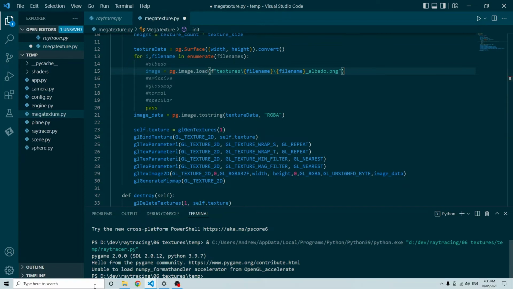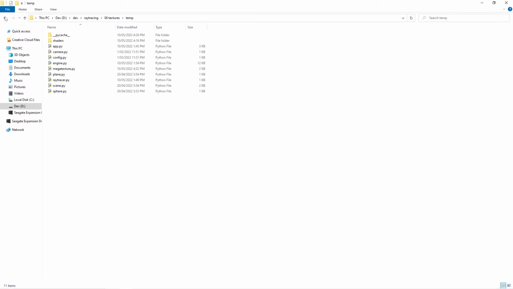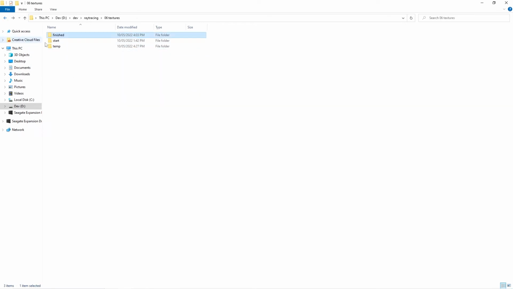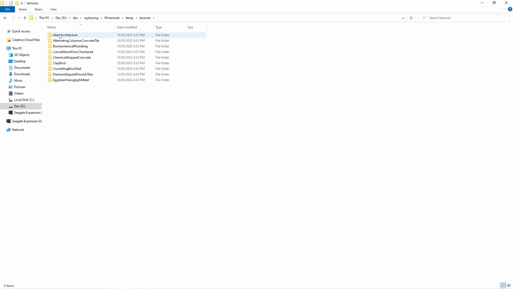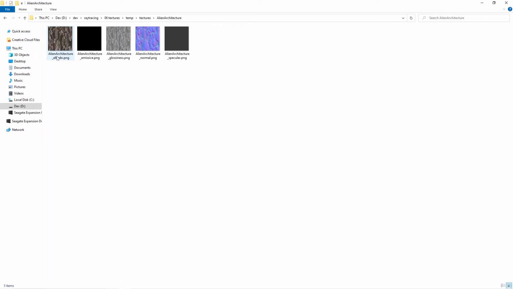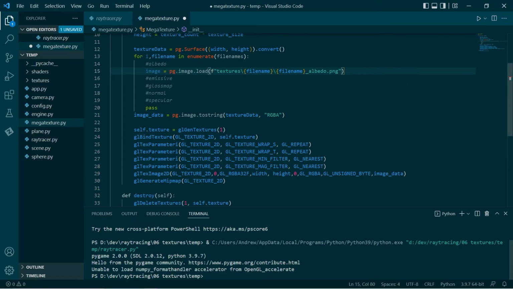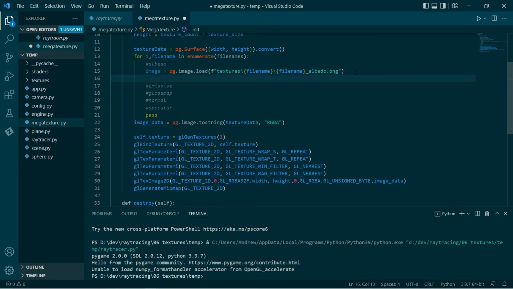Let me just double check that. I don't even have it. Okay. So there we go. We have the textures folder, and then inside there, we'll have a folder with the texture name. And then for each of these, the format is the texture name and then the type of map that we have. And that's what we're accessing here in this statement. Okay, great.